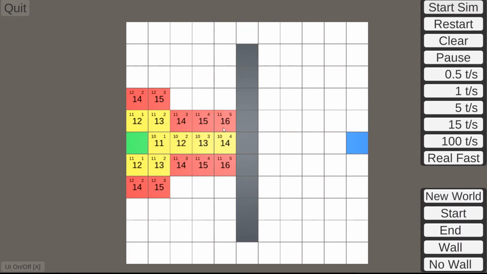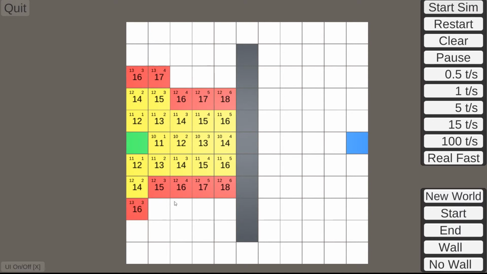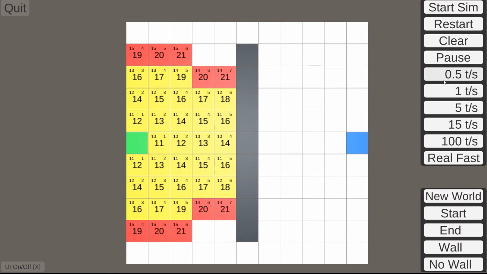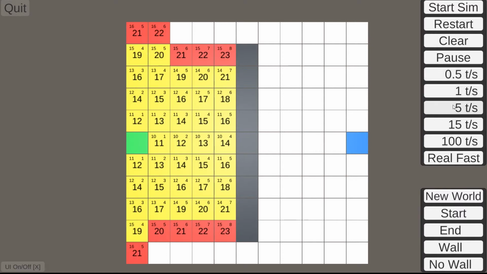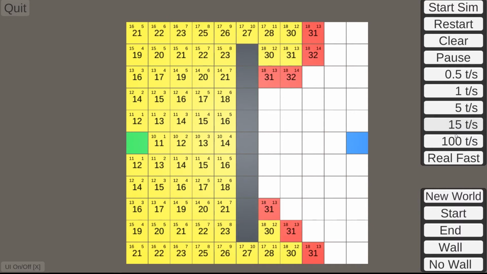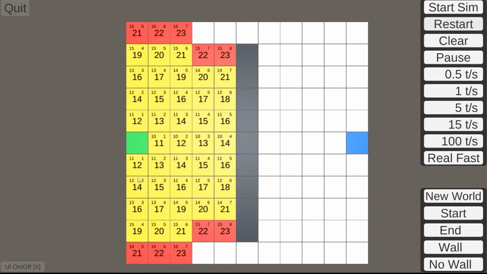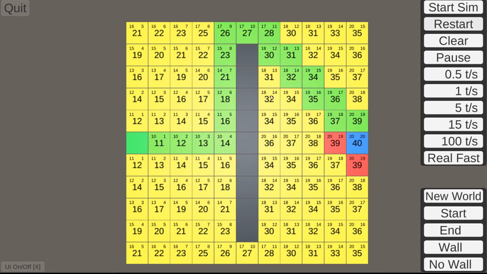And here we can see that the simulation moves fairly fast. We can make it move extremely slow. So now it goes at 0.5 tiles per second, so it only checks the tiles every 2 seconds. We can go to 1 tile a second, 5 tiles a second, 15 tiles a second, or we can try to have it run at 100 tiles a second. And to restart it, you just press the restart button and it just runs through 100 tiles a second.